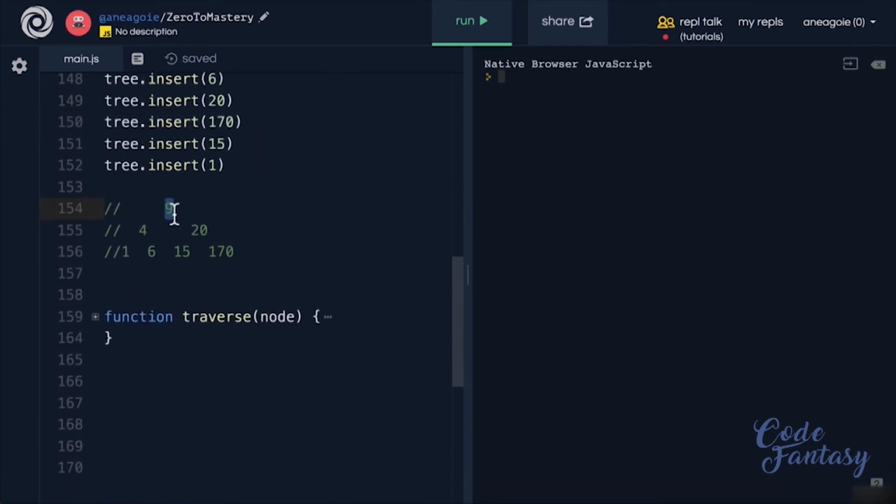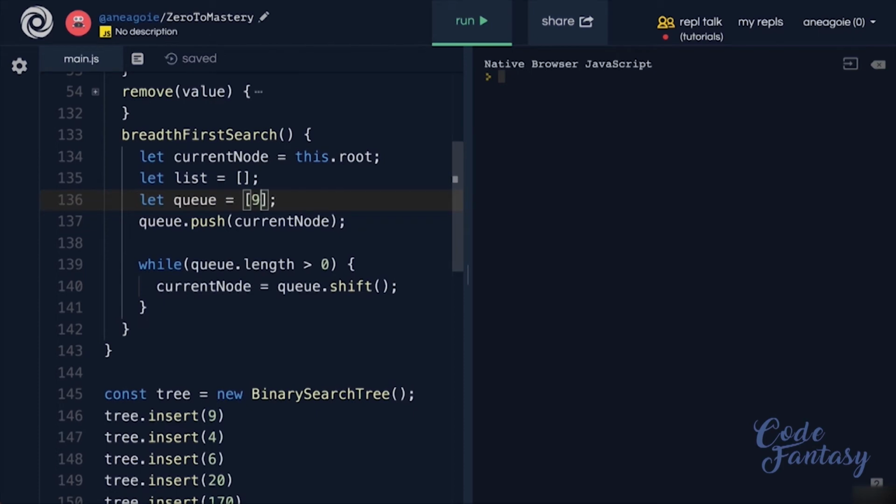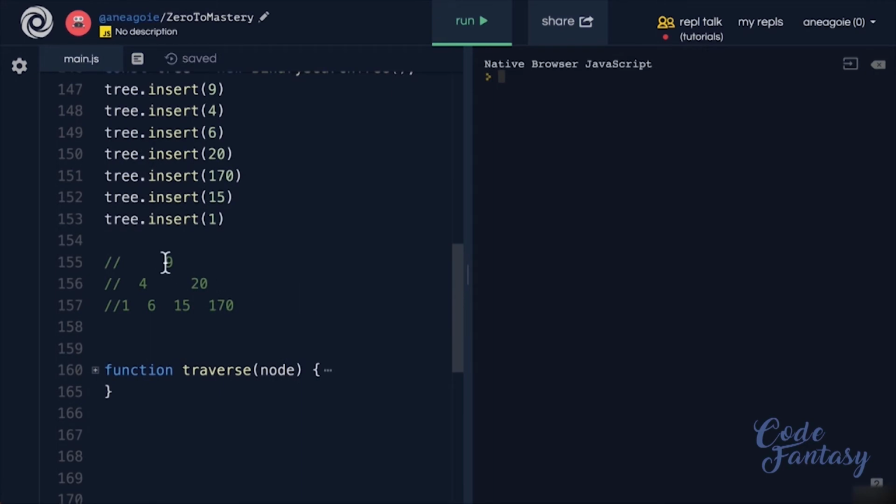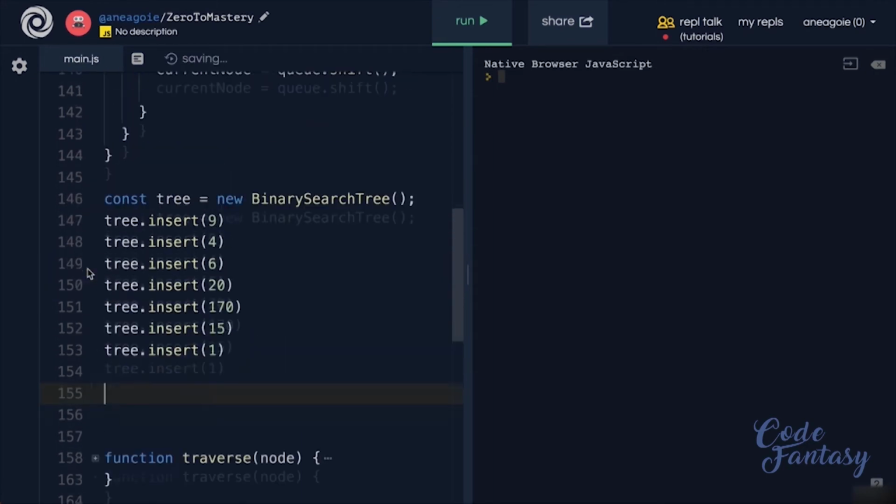In our case, we'll have 9 as the first item in the queue, the 9 node. And we're going to shift that and assign it to the current node. And because this is the root node, we want to start off in our answer that the list will have the number 9 at the top. Let's move this up here just so you can see better.